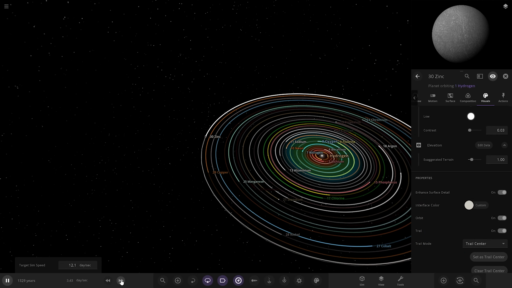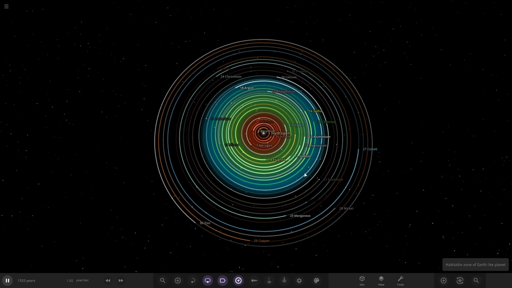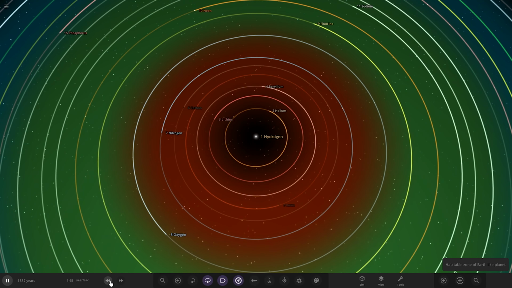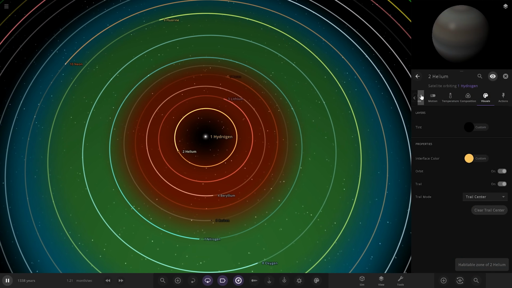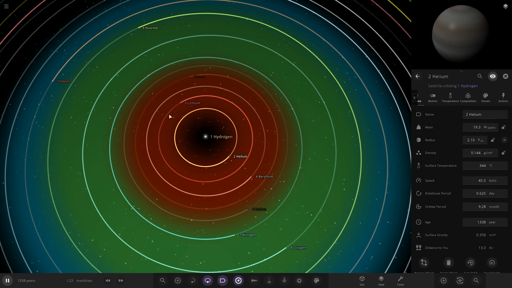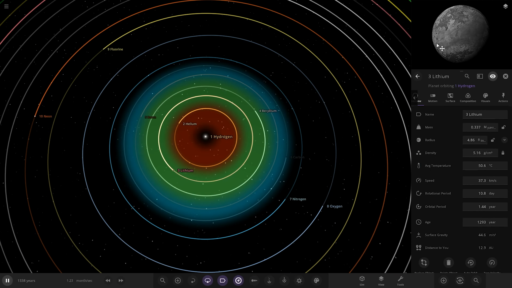Right, let's just let everything run a bit. I just want to watch as the system plays. So let's check out the inner system here. I want to see what's going on temperature-wise in the inner system. So helium, how are we doing? So this is at 335. Lithium, only 50 degrees. Okay, we've got way more space to play with our star then.